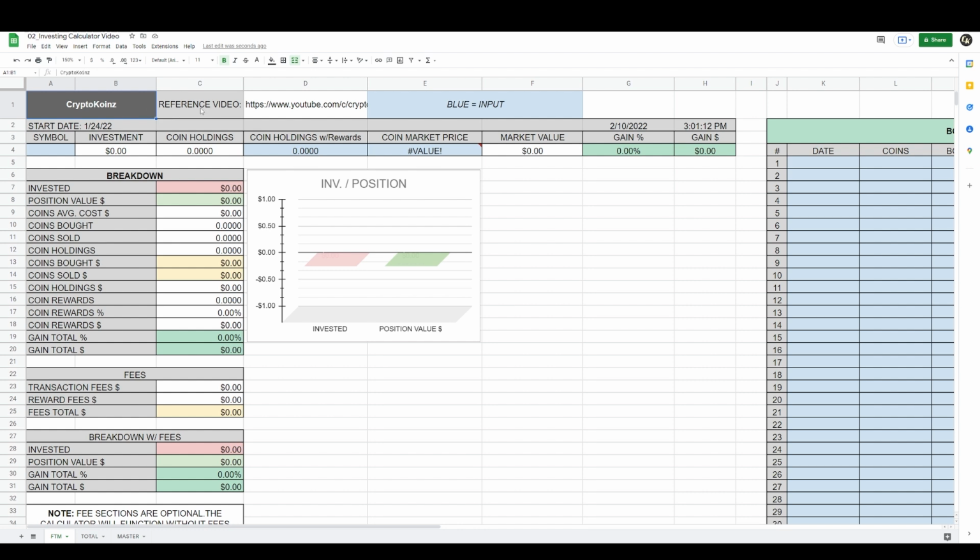If we go to the top, you have a reference video link. At any time, if you get lost, you can click this link to go back to this video. And it reads blue equals input. Only the highlighted blue areas are areas where you put information. Do not type in any other cell. Also, do not create more rows or columns. These sheets are intertwined with one another, and adding or removing columns or rows will skew your outcome.